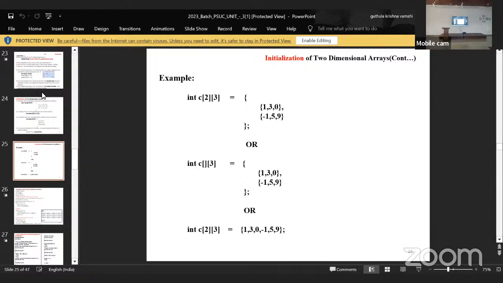At that time, what do you have to mention? These are the only values I am giving: 1, 3, 0, -1, 5, 9. Sir, I want different values and also different dimensions. At that time, what do we have to do? We need to take input from the user end.